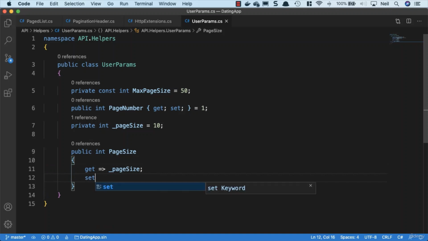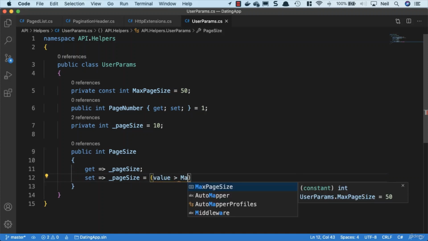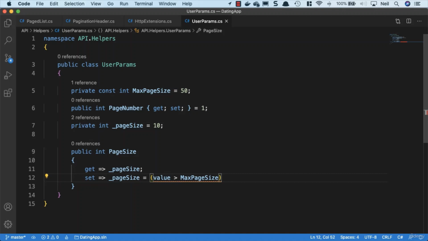And when we set this property, what we're going to do is take our page size, and we're going to get its value, and if it's greater than the max page size, then what we'll do is we'll set it to the max page size, and if it's not, then we're going to set it to the value that the user or the client has supplied. So whatever happens, it's going to be a maximum of 50. So these are our helper classes, and what we'll take a look at next is how we can actually use this.